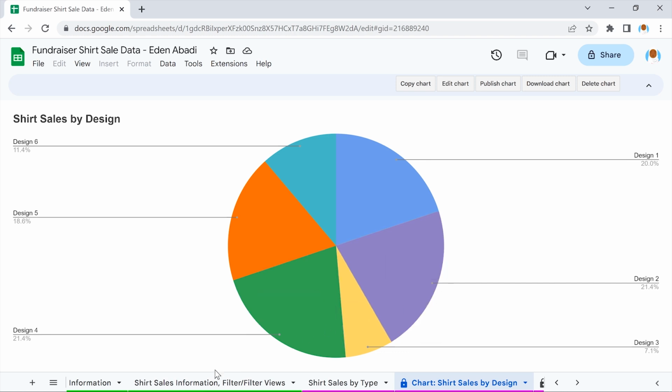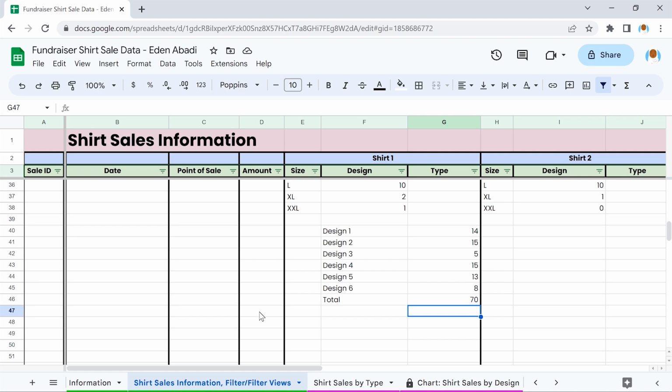Follow the same steps to create a table and chart for the styles of shirts that were sold, if you like.